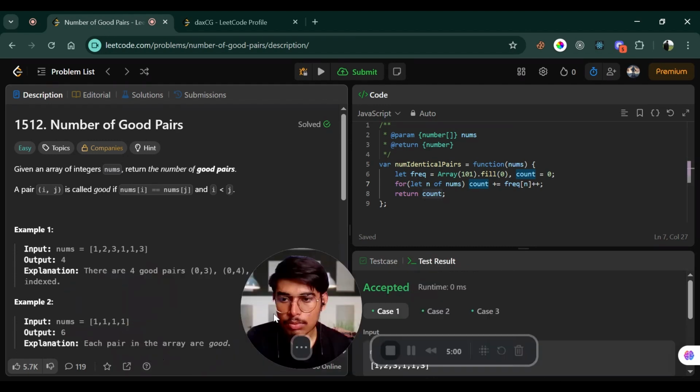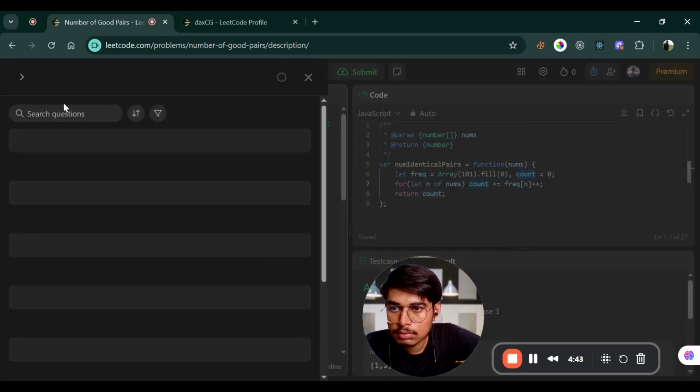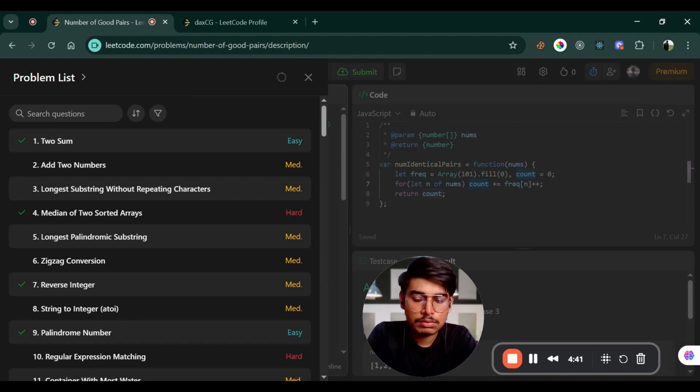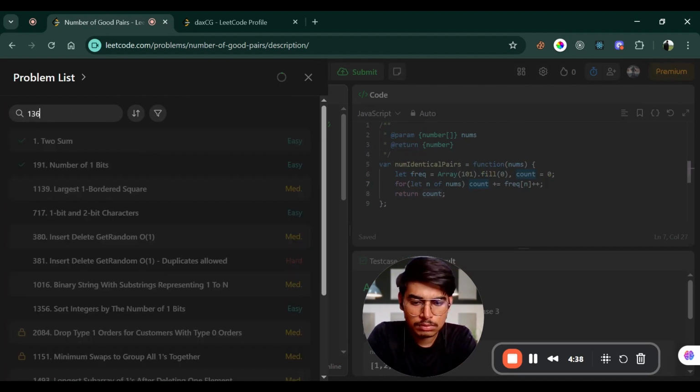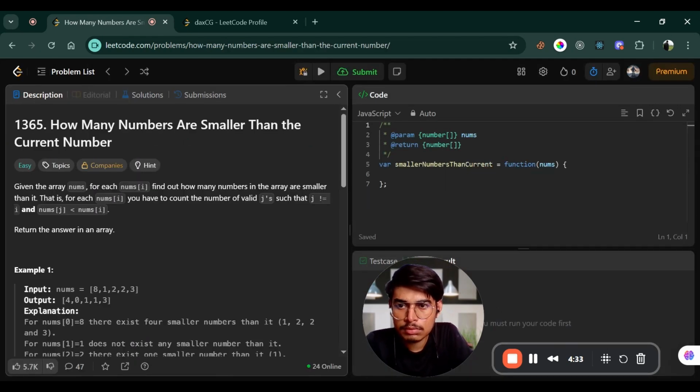Now for tomorrow's question. Tomorrow we're going to solve question number 1365, How Many Numbers Are Smaller Than the Current Number. Let me open the question. So, how many numbers are smaller than the current? This question we're going to solve tomorrow. It's basically array based again. You have to check comparison.